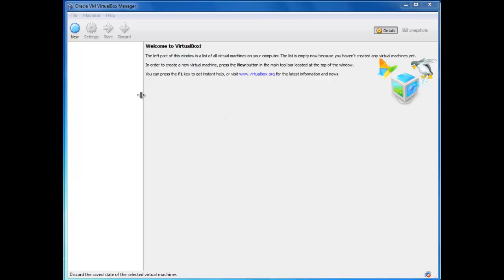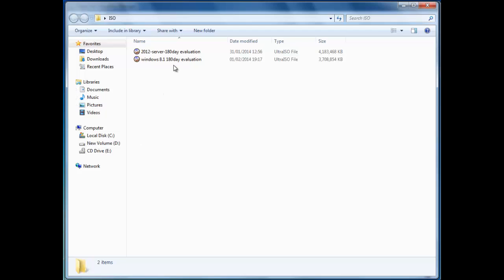Now we have VirtualBox downloaded and installed, and we have downloaded our operating system, the 180 days evaluation for Server and Windows 8.1. Okay, so we're ready to install. We saw the requirements, what we need to install.